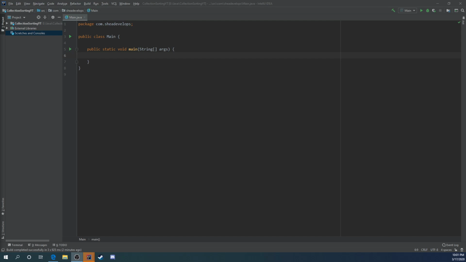Today we're going to be talking about collections and sorting those collections. We're going to start off small by just creating a couple of lists, and then we are going to move on and create our own custom objects, and then we're going to sort those custom objects.